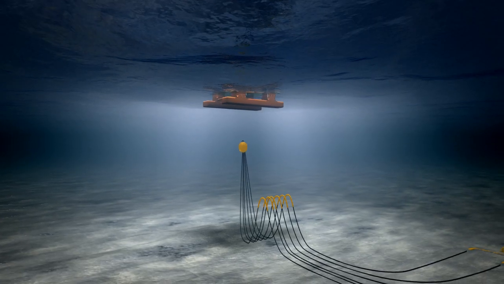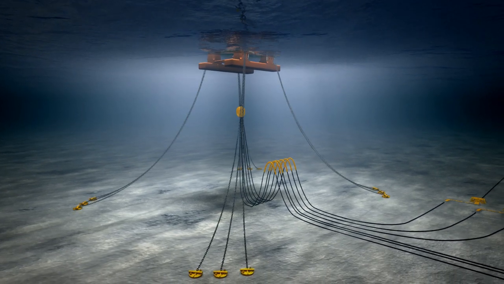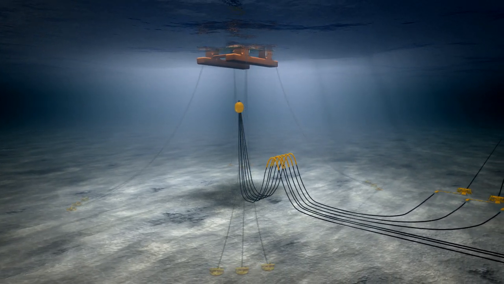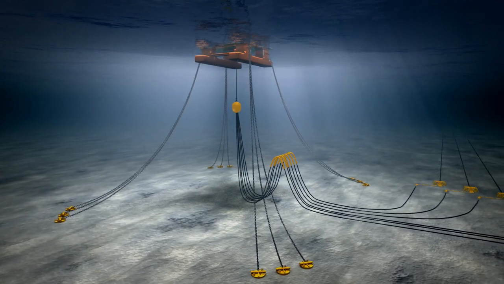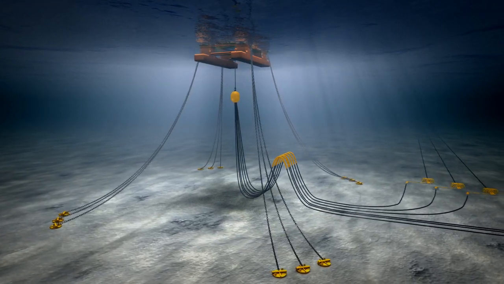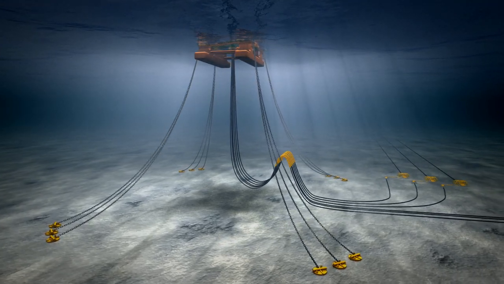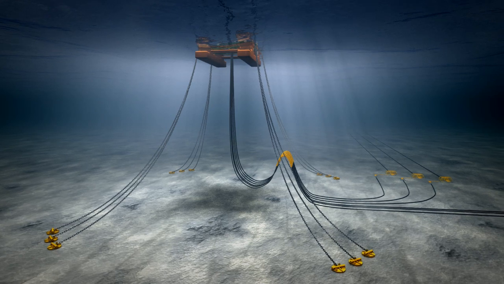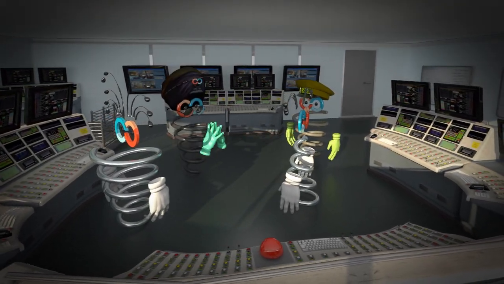Now we can start to hook it all up. First, the production platform is properly anchored to make sure that it is kept in position and can handle all the possible weather conditions. Then we can start pulling in the risers and the umbilicals. These have been pre-installed and are already hooked up with the subsea production system. Everything has been completed according to plan and schedule. We are now ready to start production.